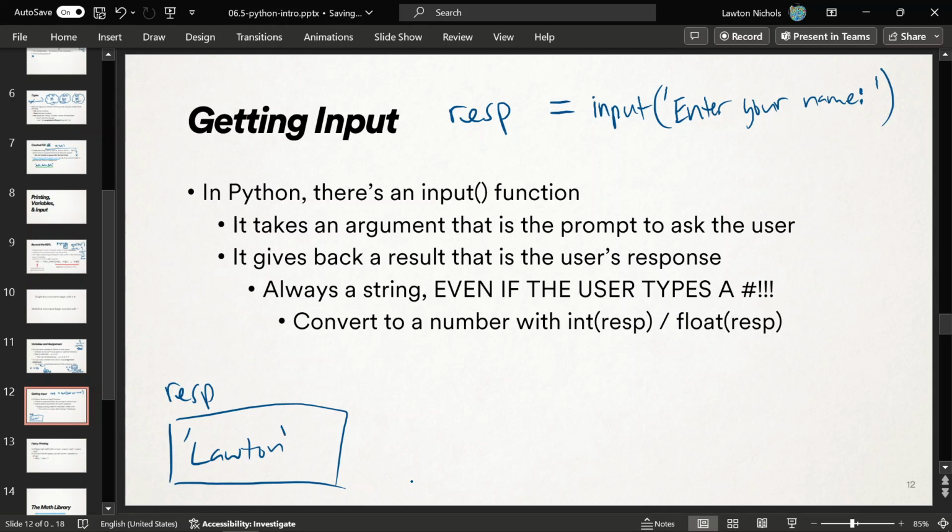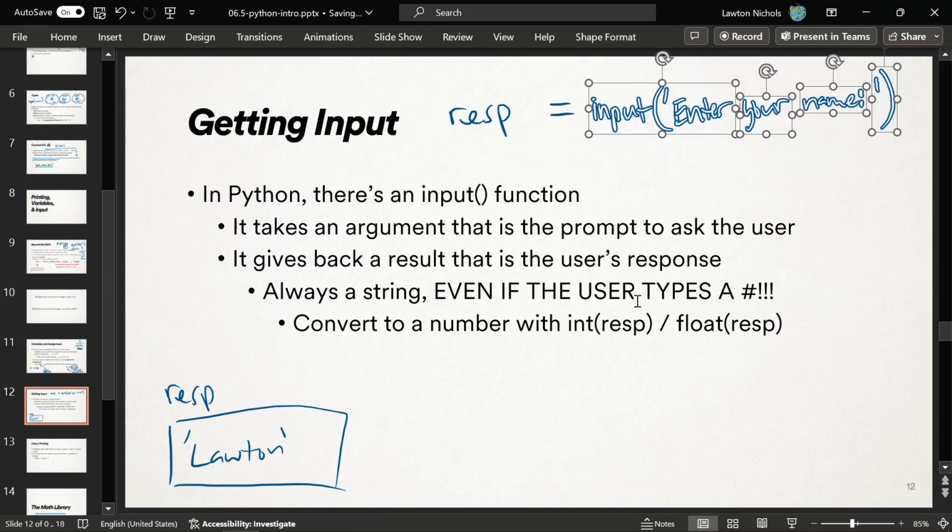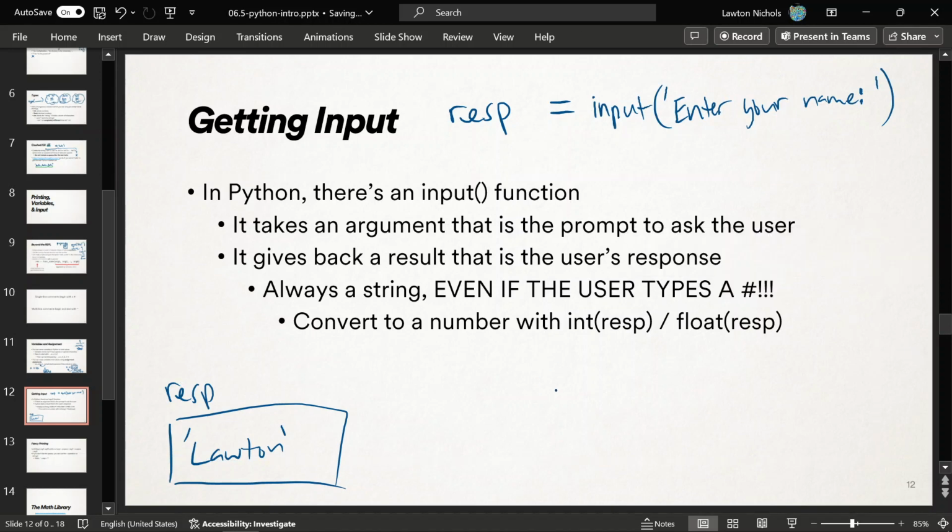All right? It's very important, though: every time you use input, it gives you back the thing that the user typed as a str. As a str. All right? Even if the user typed digits. You're assigning the result of input to like a number variable. If the user typed 42, it's going to give it to you as the string 42.